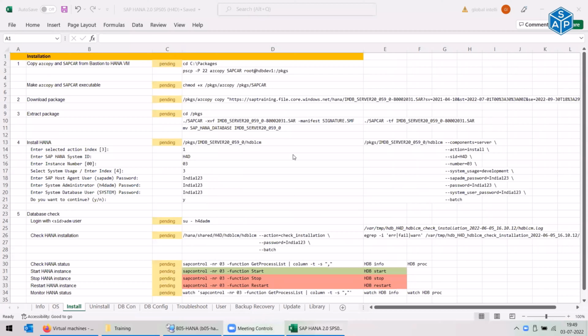Okay, now we'll start with the installation part. Till now we were doing the OS configuration. With the file system creation, our OS is configured. The OS is ready for the HANA database installation. Now we'll start with the database installation.